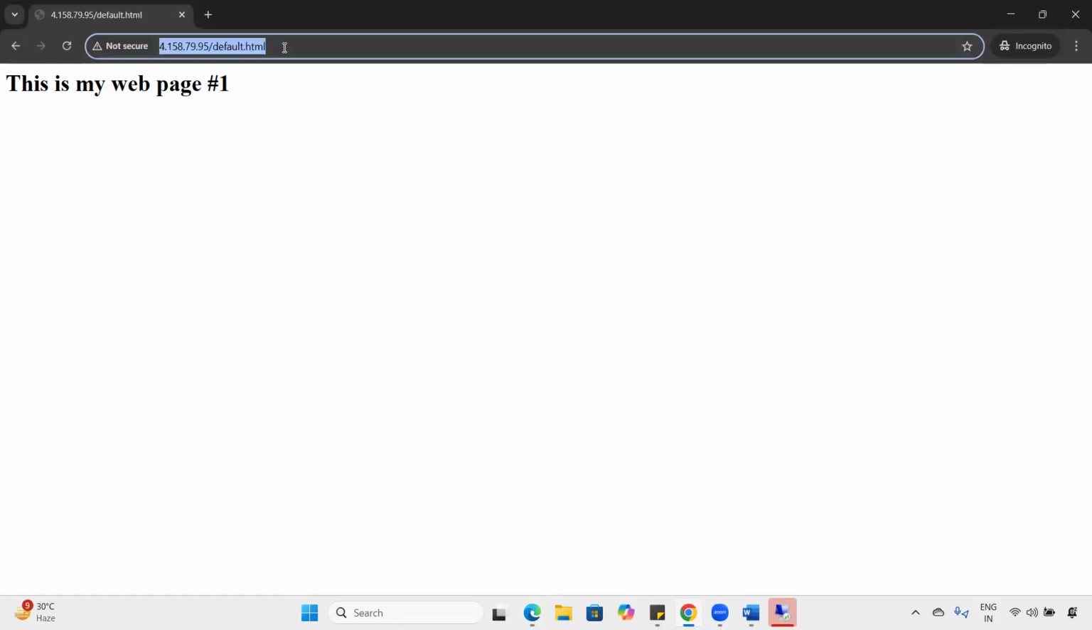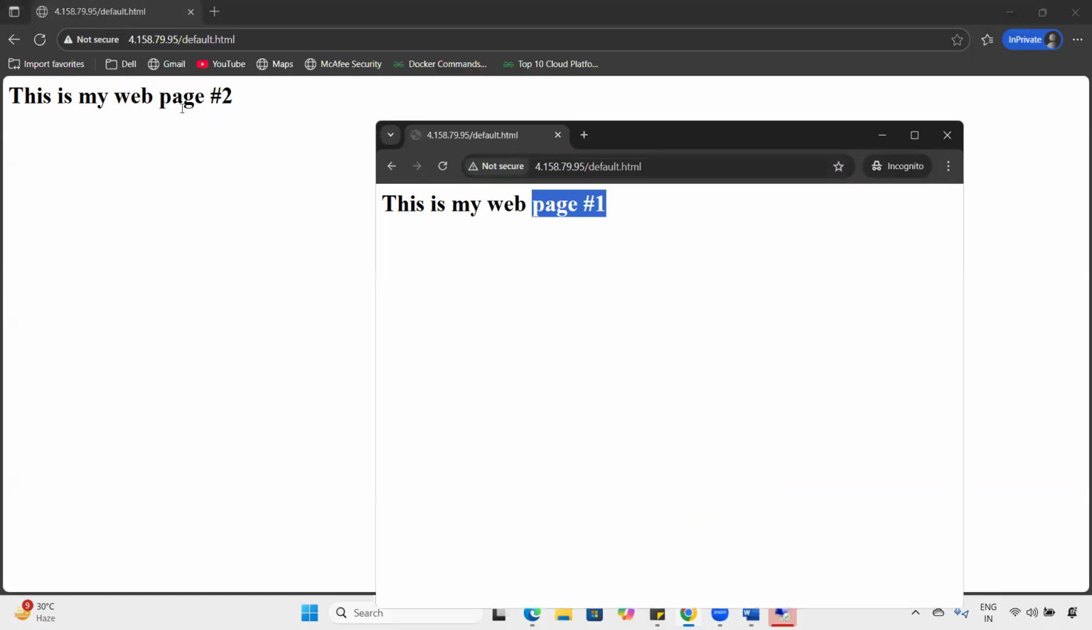So see, this one is on number 1 and this one is on number 2. So the requests are getting routed to the backend servers in an equal manner. Some requests are getting routed to web server 01, where this page is hosted, and some requests are getting routed to web page 01, which is running on web server 02. So this is running on web server 02 and this one is running on web server 01.